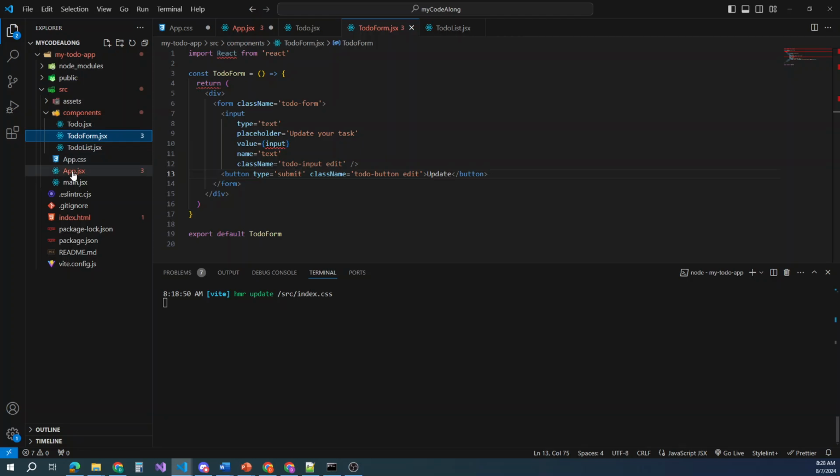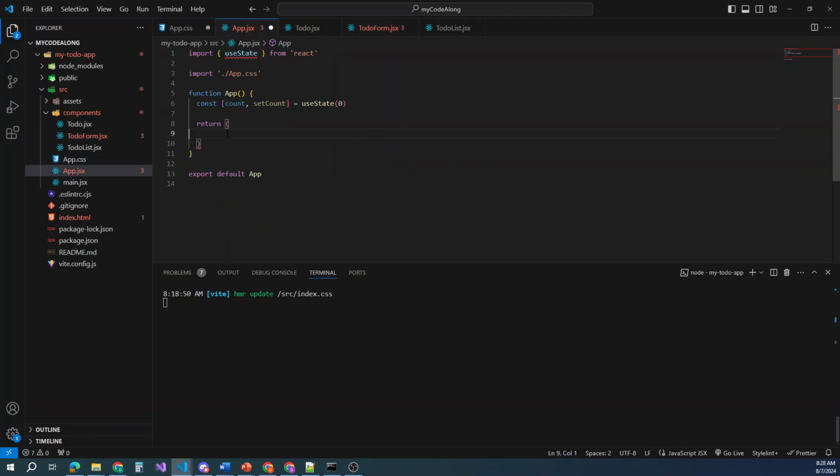And then if we go into our app.jsx, first, let's go to SRC, right click this, let's go new folder, and then components. Let's name it that. And inside of this folder, we're going to call our to-do form. It's not happy because we need to import it.